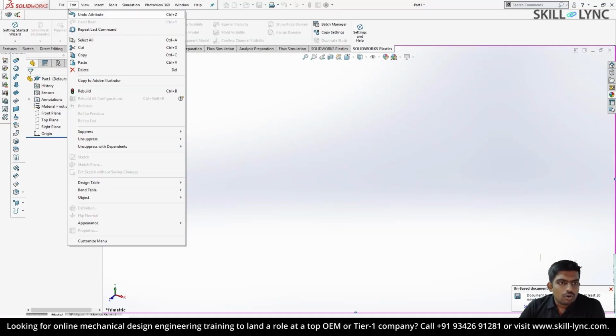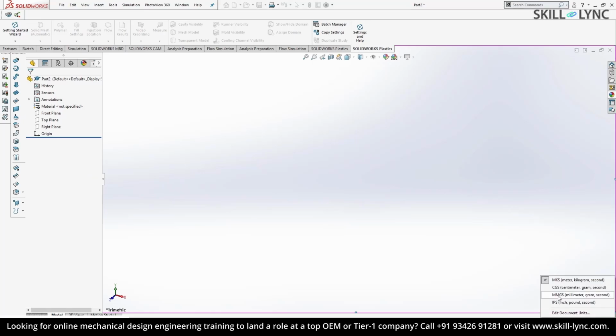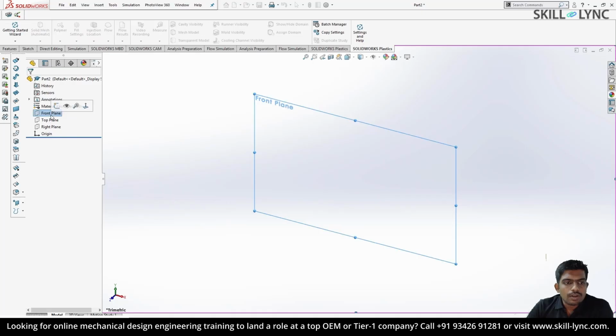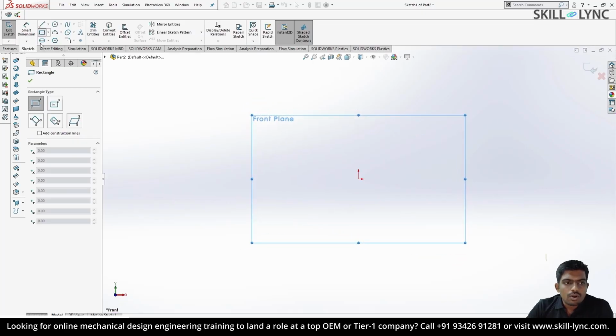Click on File, open a new part. Make sure the unit systems are as per your requirement. Now click on the front plane, right click and edit sketch. Draw a rectangle using the corner to corner method.